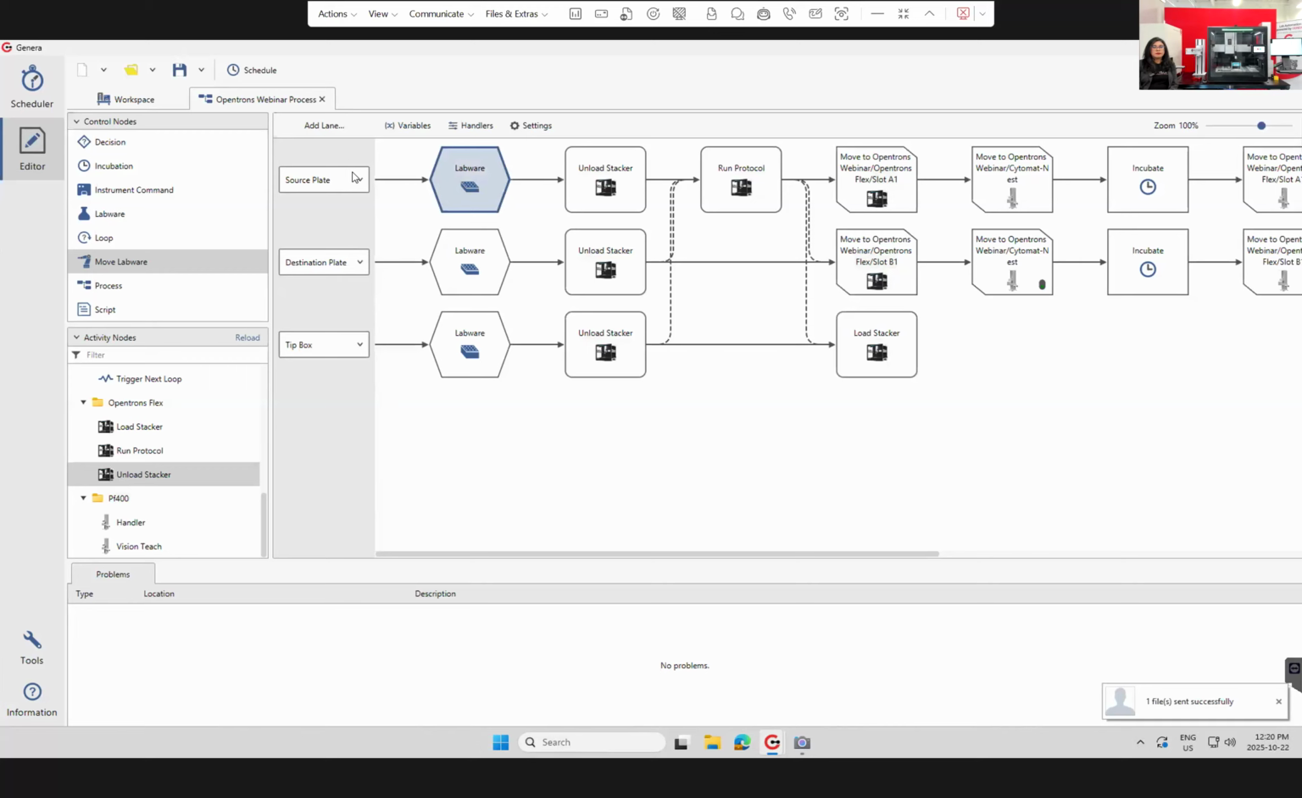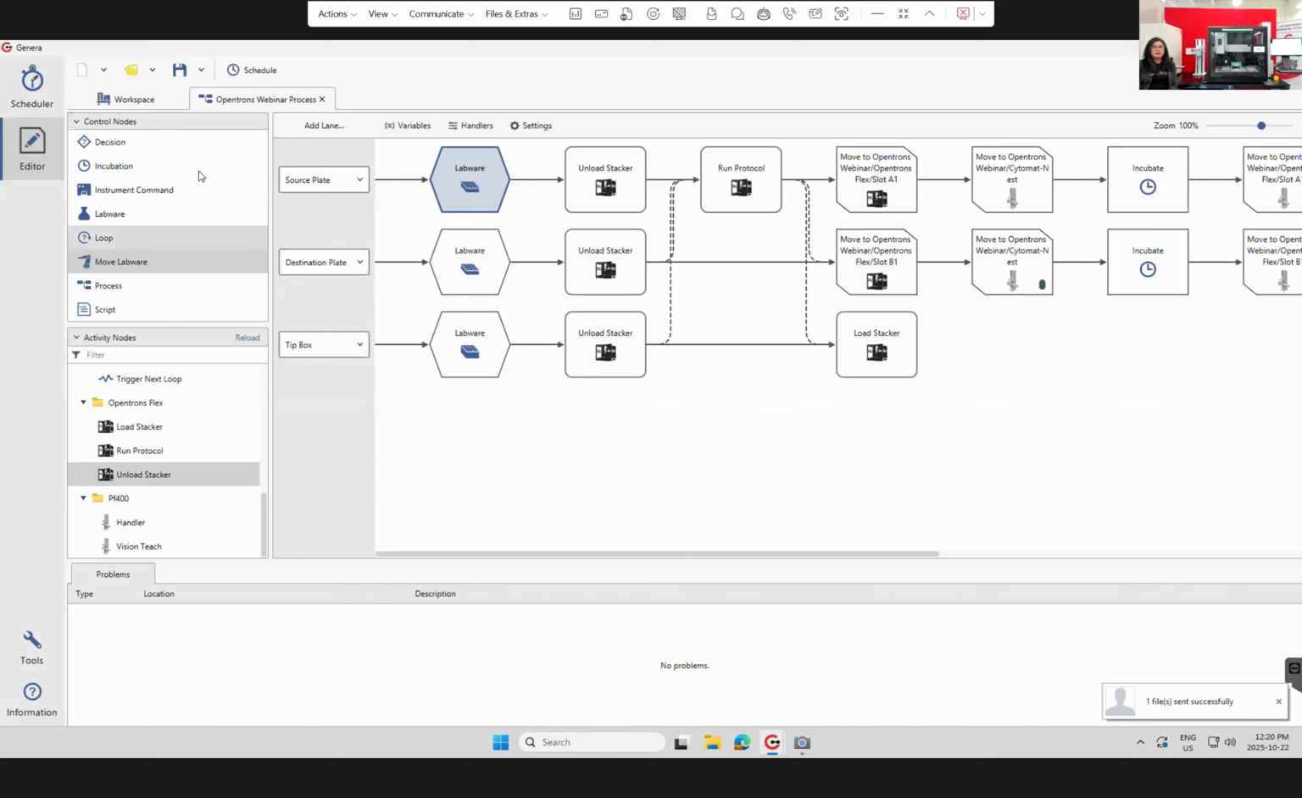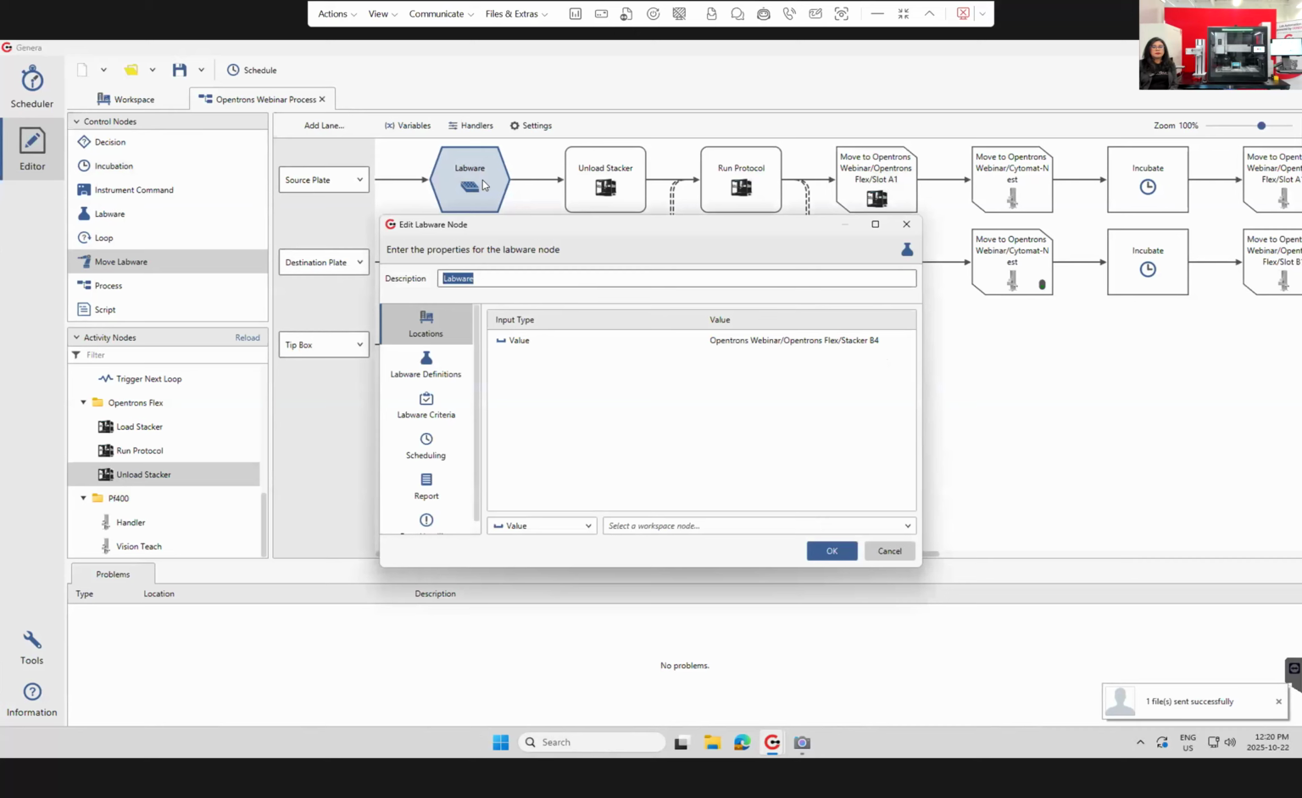The first thing you have to specify for a given lane is our labware node. Our labware node is a control node, which we'll see on the top left here. Control nodes have some sort of control for the process. We can think of the labware node as a type of funnel to find the correct labware in your workspace. The first criterion, the mandatory one, is the location. In this case, our source and destination plates are located in stacker B4.